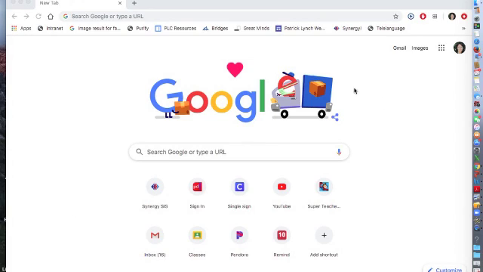You're going to want to go to the Google page right here. Make sure you're on Google, not Internet Explorer or Firefox. You're going to want to go to this little dot right here. Yours is probably bigger than mine.